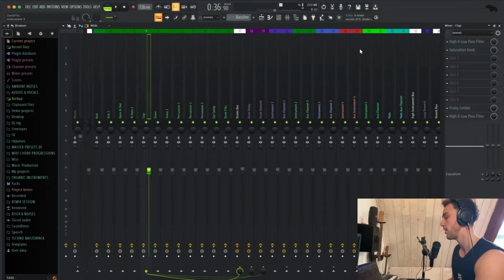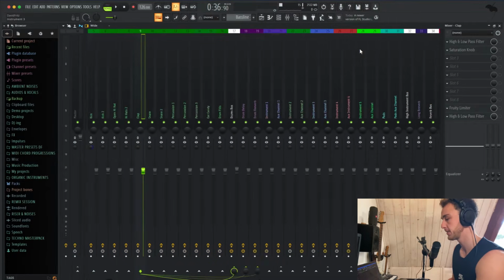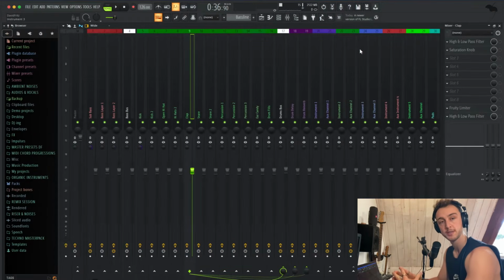Now let's get into the mixer channel. This is a bit more complicated. This is how I build it up. I have in total 50 channels, okay, because we want to have as much control as possible over each single layer of the sound that we want.